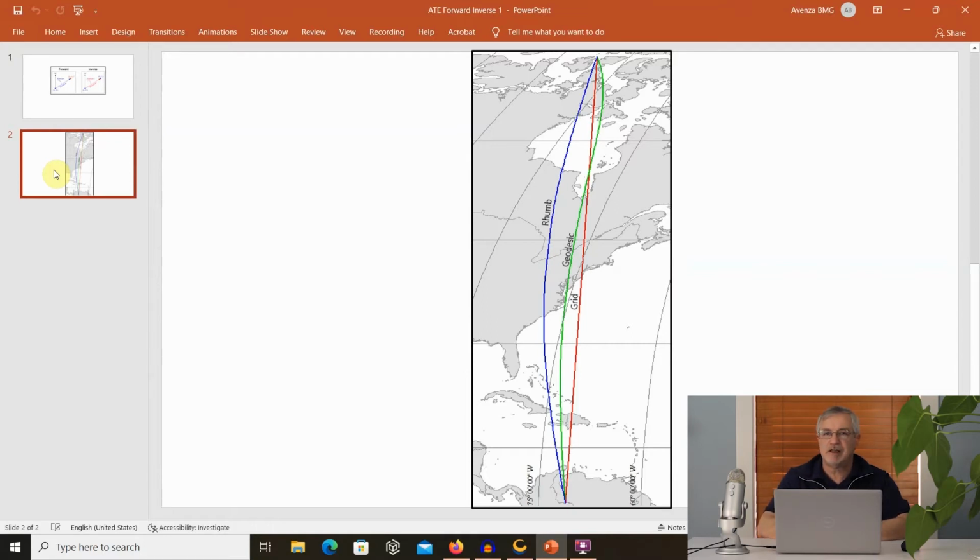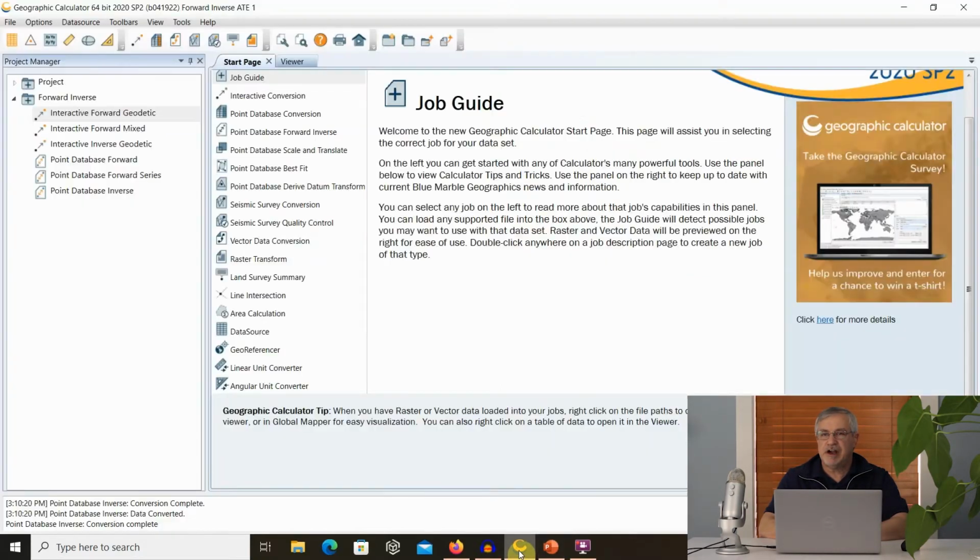In Geographic Calculator, well, first I should say, surveyors use forward and inverses most commonly when they have a traverse. You can use forward or inverse to check your calculations or do some of the calculations. But there are many places where forward and inverse calculations come in handy in geodesy and geographic type work.